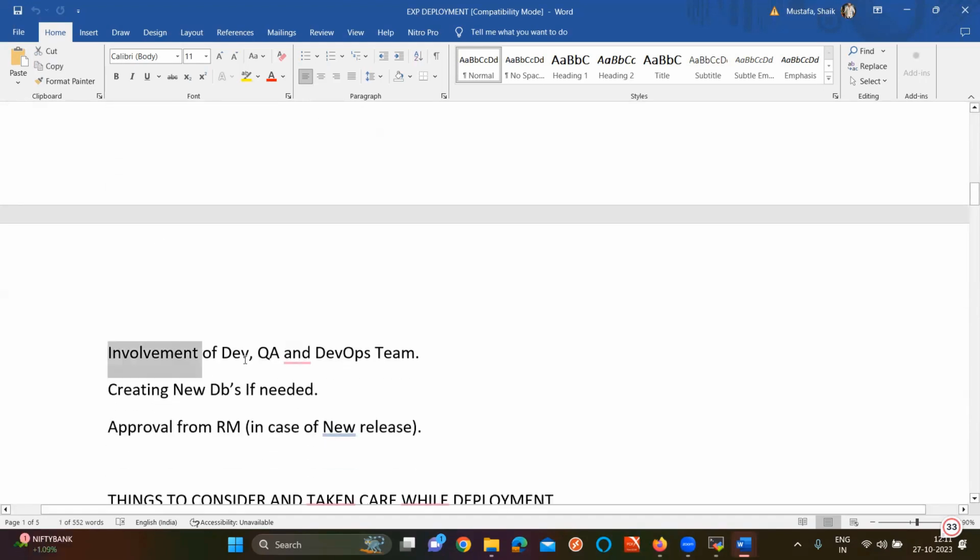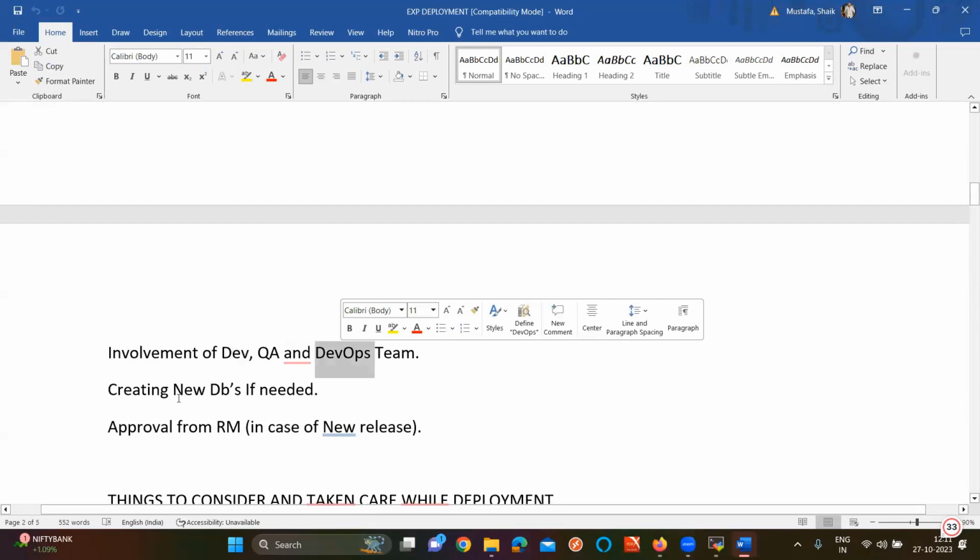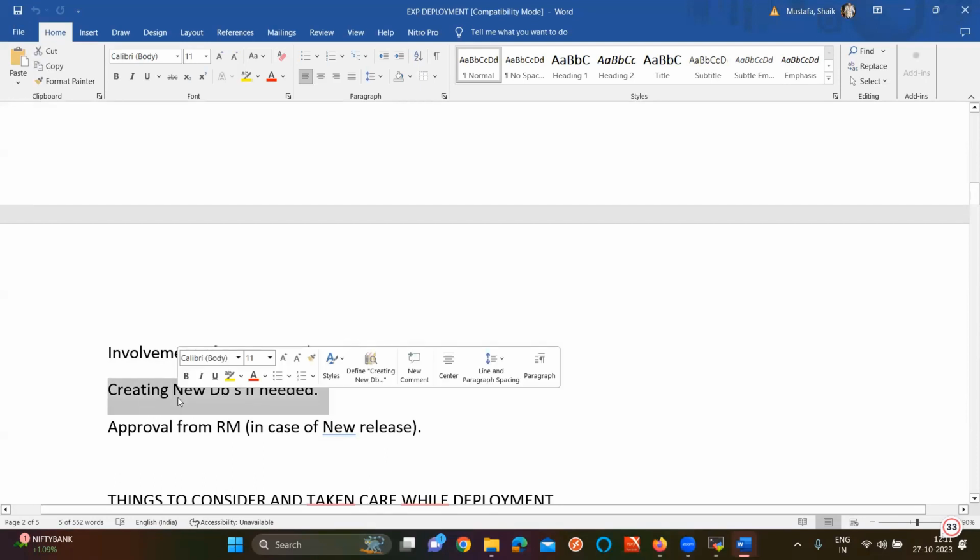Second thing, involvement of the development, testing, and DevOps teams. The development team will write the code, the testing team will test the code, and DevOps will deploy the code. And definitely for every deployment, we need to create the database. Why? Because if the deployment failed, something might happen to the database. Every time it will not happen, but sometimes if the database got crashed, we need to take the backup. So that's the reason for every new deployment, it is best practice to create a new database.